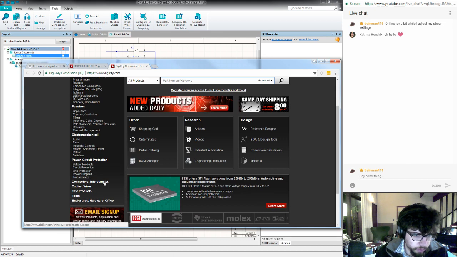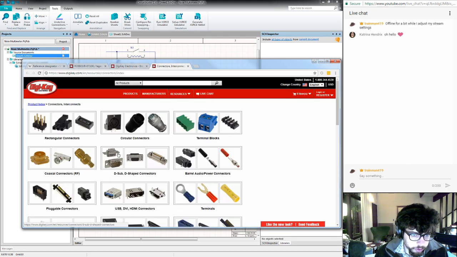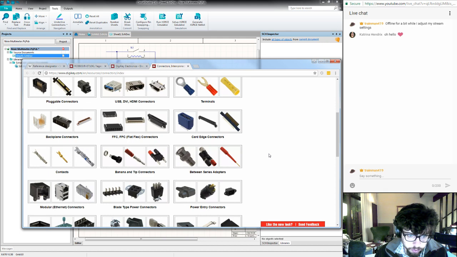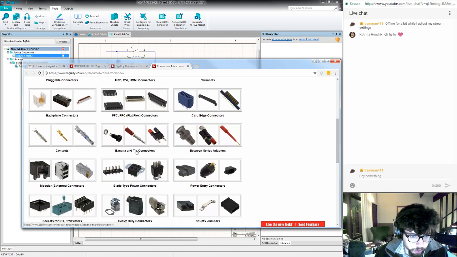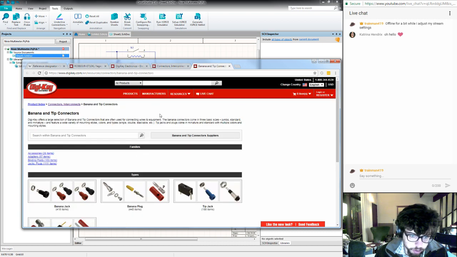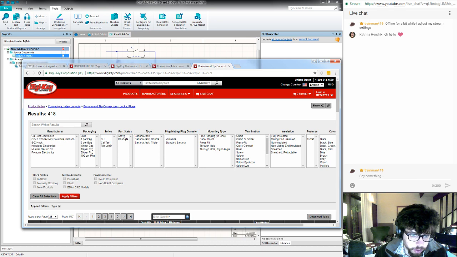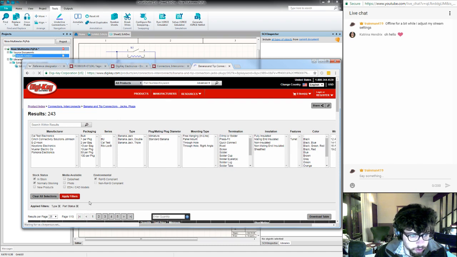Alright. I think I want to do the very standard banana jack connectors that you see on basically every piece of test equipment. I think the category is banana and tip connectors. Banana jack, 418 items. Yes. I would like parts that are in stock, actively manufactured, and RoHS compliant.